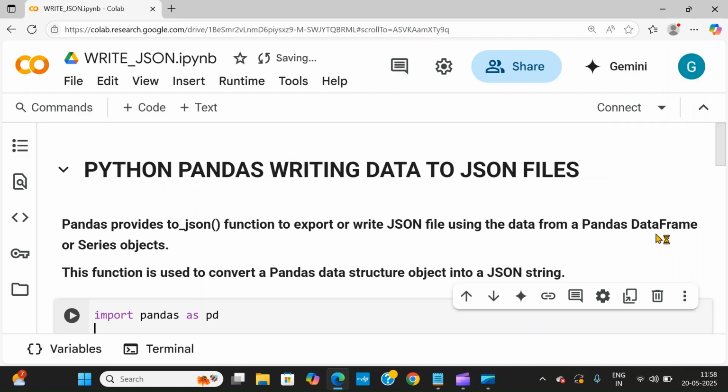Today I'll show you the process of writing data to JSON files using the Python Pandas library. Now, JSON stands for JavaScript Object Notation, which is used to store data as well as transfer data between a web application and a server very fast. Now, how do we write the data to a JSON file?